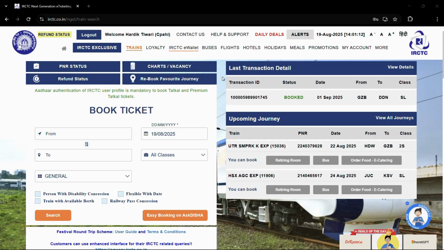So the first thing that you will need to do is open any web browser of your choice, like I have opened it in Google Chrome, and then once you are inside your web browser, you need to search for irctc.co.in. As you can see, this is the address, which is irctc.co.in, and once you are inside this official IRCTC website, you can log in with your IRCTC credentials, which are basically your username and password.